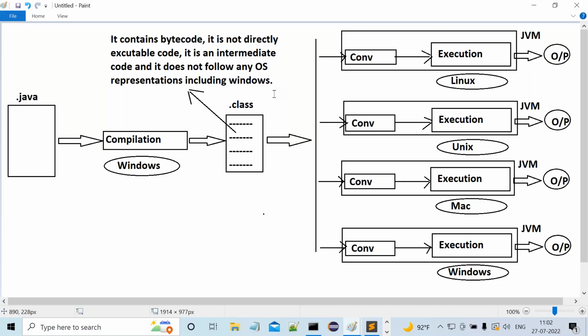That means, what is the meaning of it? By this, what I am telling with clarity is: Java is a platform independent programming language, but JVM is platform dependent. One more conclusion, please remember this. Java is a platform independent programming language, but JVM is platform dependent.